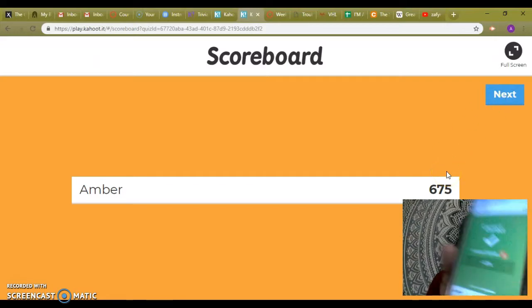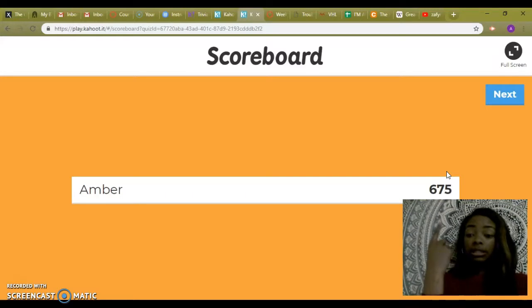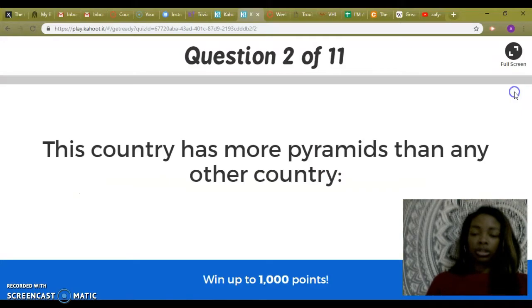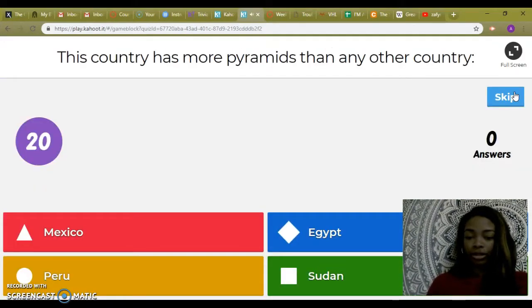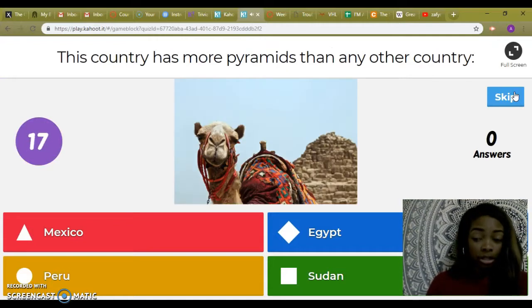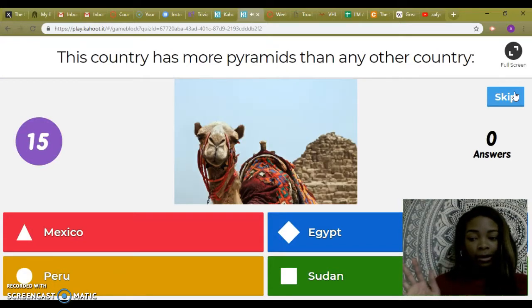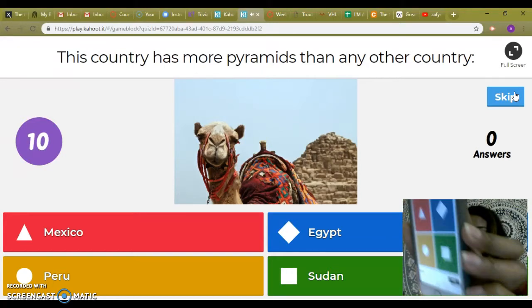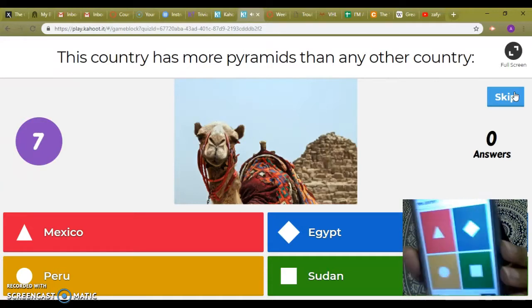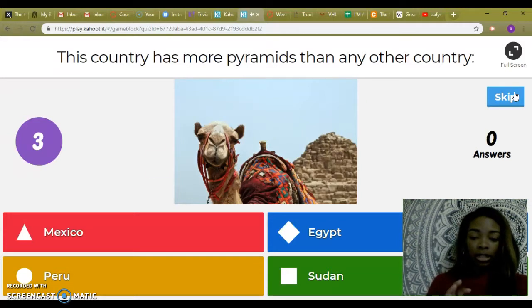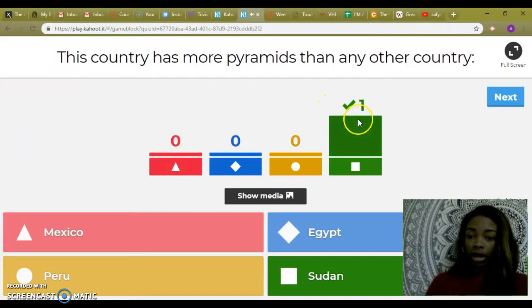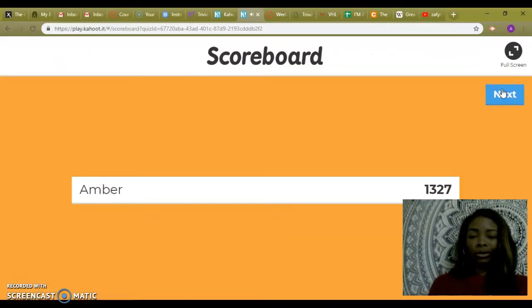So we're going to go ahead to the next question. The points are based off of how fast you click it in and if you got it correct. This one says, this country has more pyramids than any other country. You would think it was Egypt, right? But I already did this quiz, so it's actually Sudan. I'm going to click the rhombus. It doesn't say the name of the options, so that's why it's very important to look at the screen. But I'm just going to click the green square. And again, got it correct, and I'm the only one.